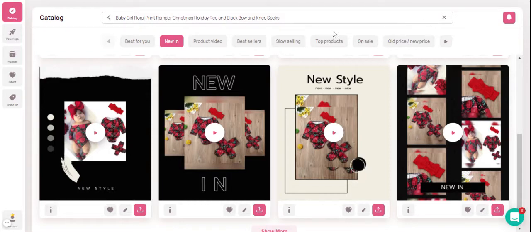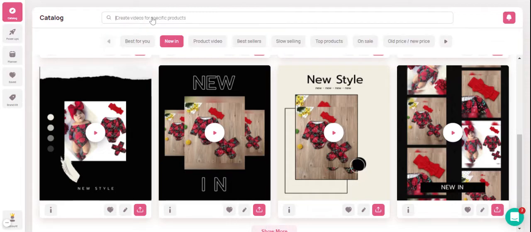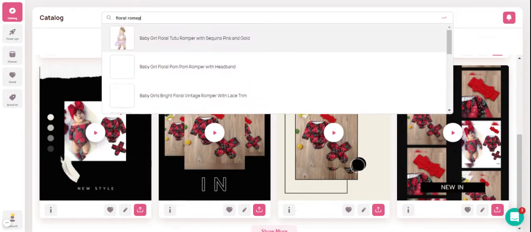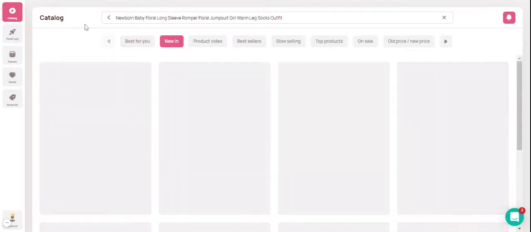All you need to do is go ahead and select one of the tabs at the top and then start typing in a product title from your store so that Minta can bring in that product and make amazing, ready to share content. Pick this one. Give it a couple seconds.